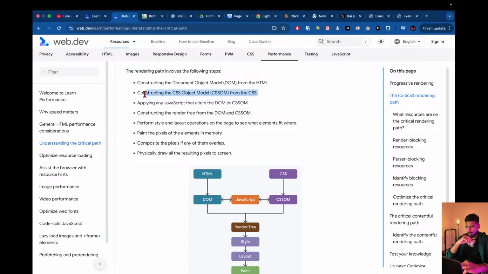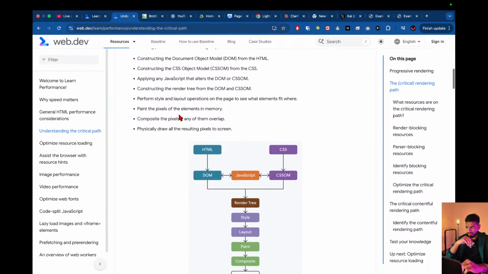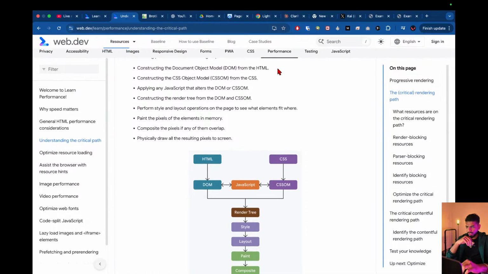So first the DOM is loaded, CSS is loaded, then any JavaScript that alters the DOM. Constructing the render tree from the DOM and CSS. So we first construct the HTML DOM, then the CSS DOM. Then we apply JavaScript to see if there is any alteration, like if some color has been shifted, something like that. Then construct the render tree from the DOM and CSS DOM. Then perform style and layout operations on the page to see what elements fit where. That is the flex and all those calculations, which are most likely done in this particular step.